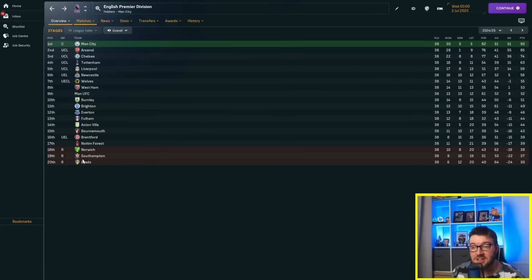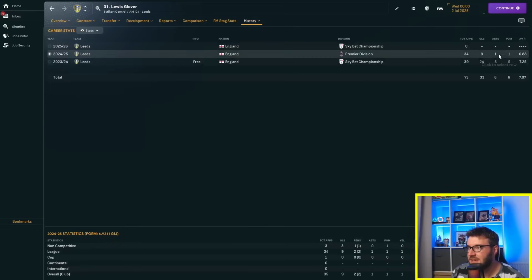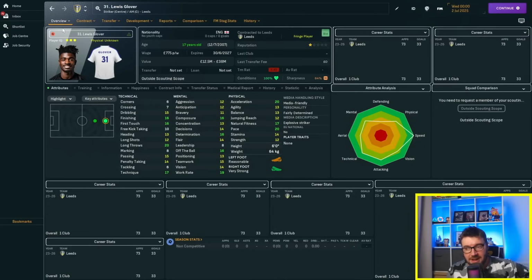What's happening at Leeds? 30 points, finished bottom. That's not good enough, is it? Lewis Glover, he got 9 in 34. Didn't have the best of seasons in the Premier League. Now, where did he play is the question. Was he playing as a striker or was he playing as a CAM? Either way, he's going to be leaving Leeds.